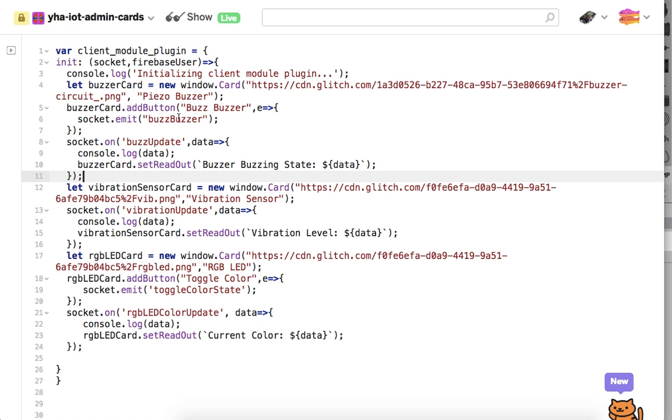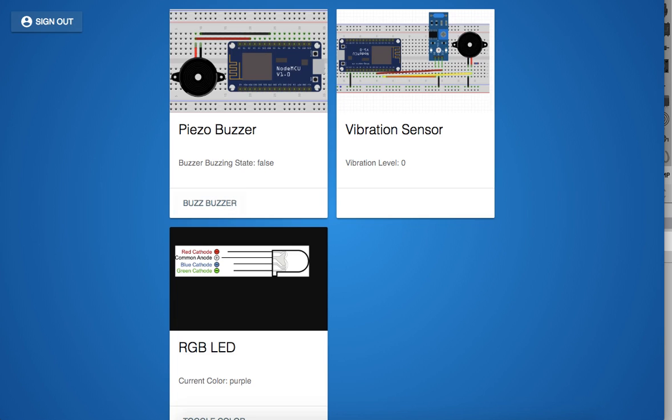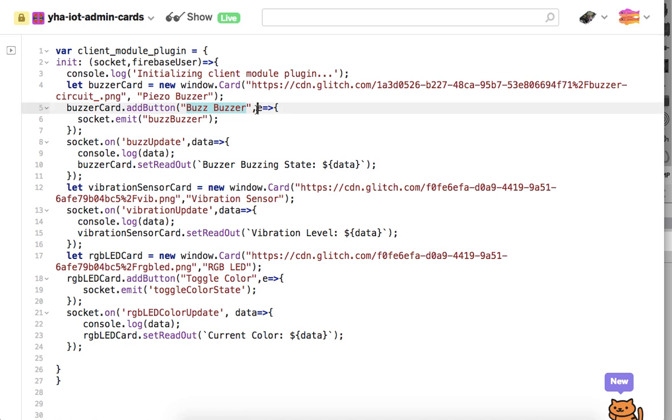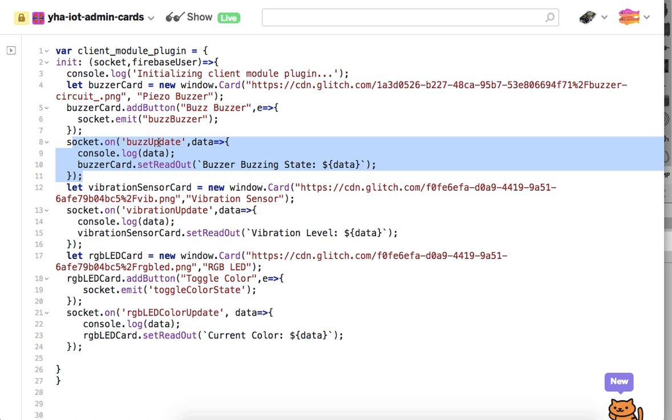If we look back, for example, one of the things that was mentioned here is we added the button and the buzzer right here. This is giving us the label on the button, buzzer. And then again, this right here is what is going to happen whenever you click on the buzzer. Basically, we're going to call up the socket. We're going to announce to the server, we want you to buzz the buzzer whenever we click on it. And whenever we get an update from the server saying that there is a new buzz value, then we want to go ahead and set the buzzer card's readout to whatever that data is.